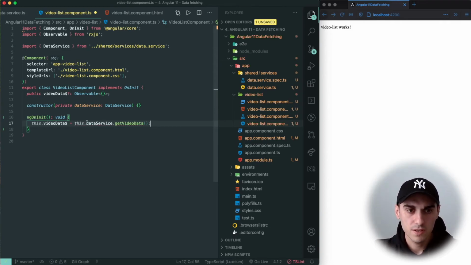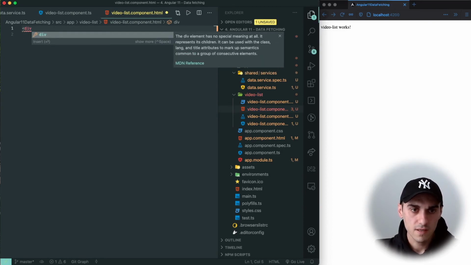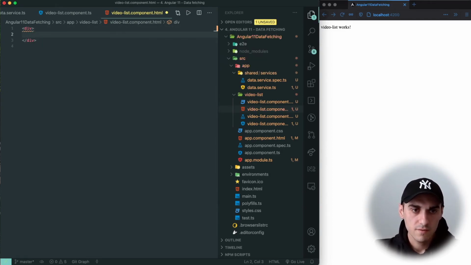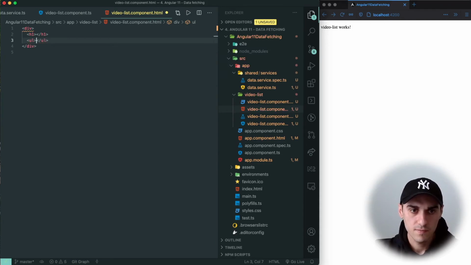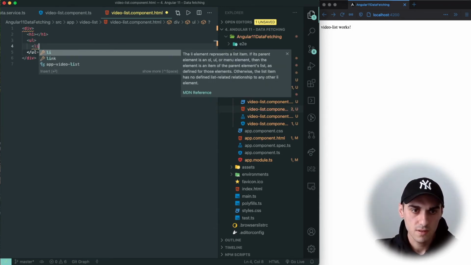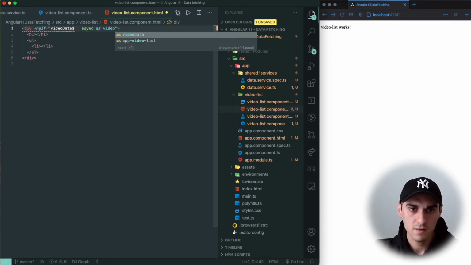Now I'm ready to use video data public property inside my template with an async pipe. I will delete this one and create a div instead. This div will have an h1 tag for channel name and an unordered list for video list and list items into it. So this is my template structure. Now I can use async pipe, asterisk ngIf video data pipe async as video data.